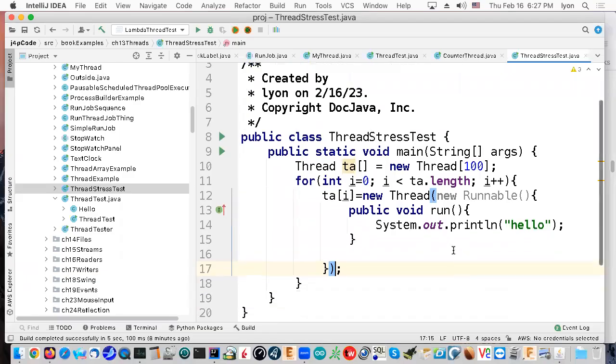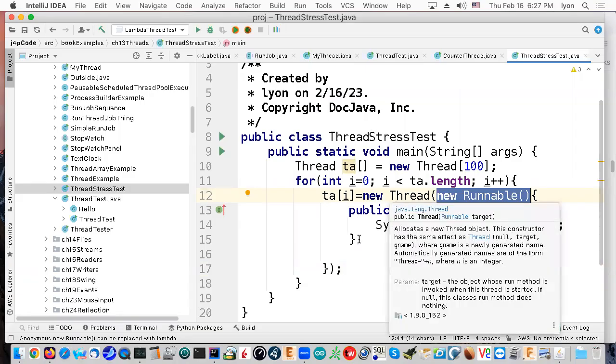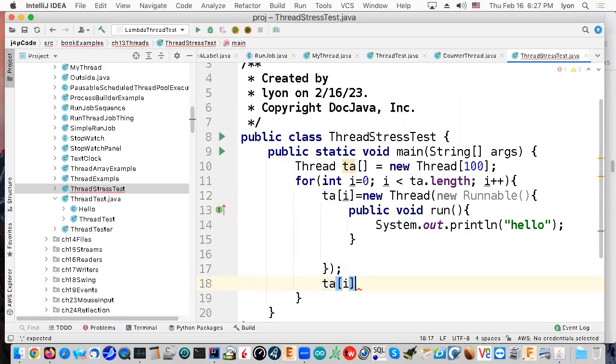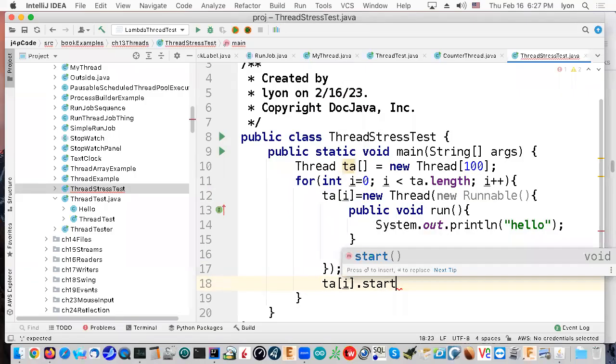Do people see what I just did here? I made my runnable, passed it in, gave it a run method so the thread knew how to run itself. And then I guess we'll start the thread, TA of I dot start.